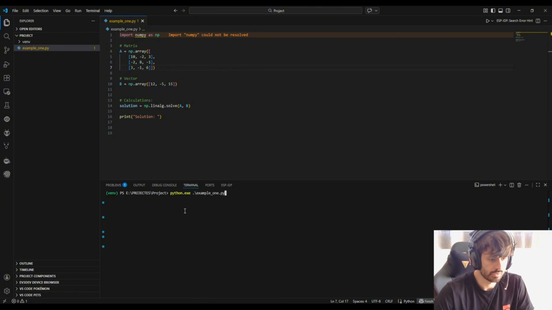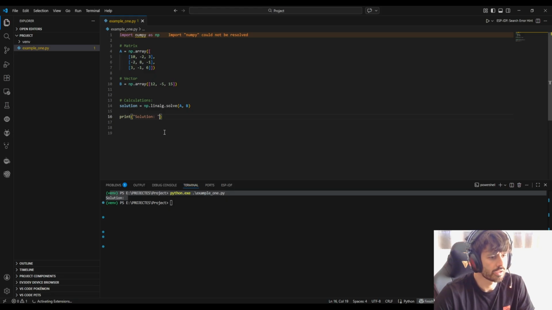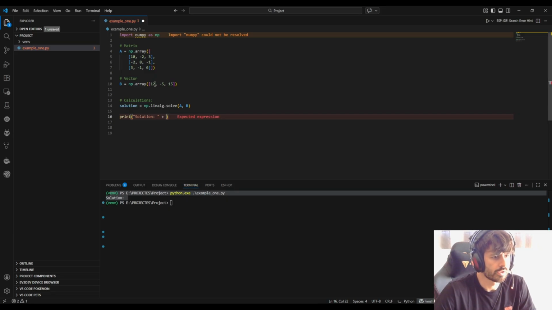So let's check it, and the solution is empty because I'm not printing anything.